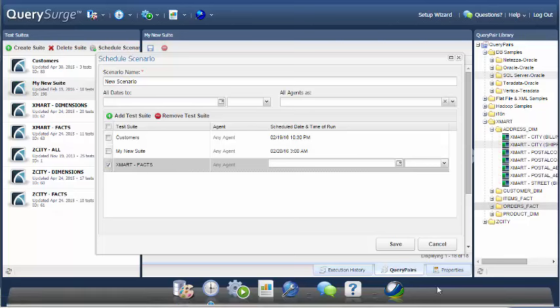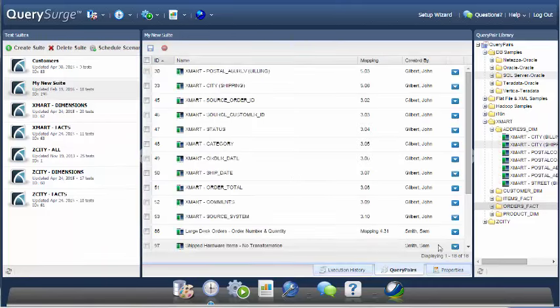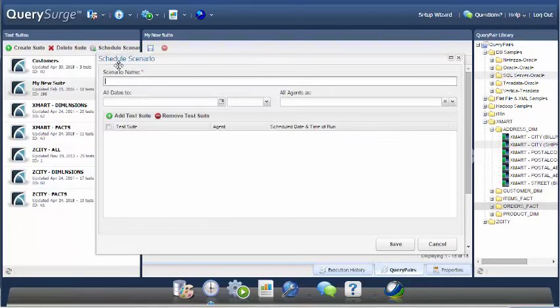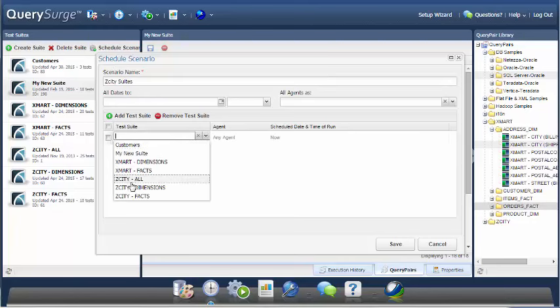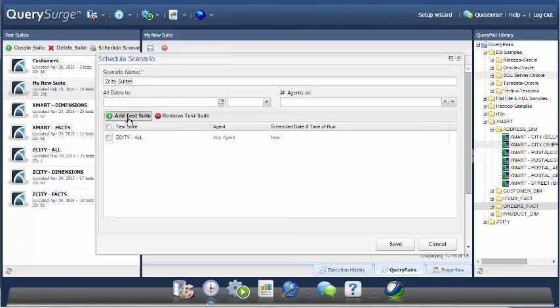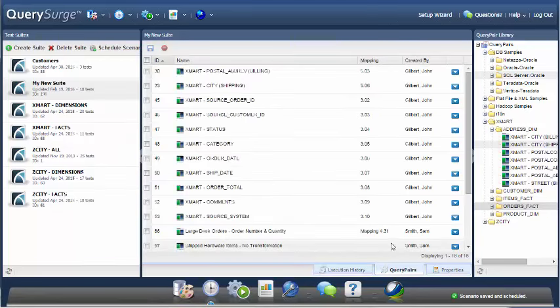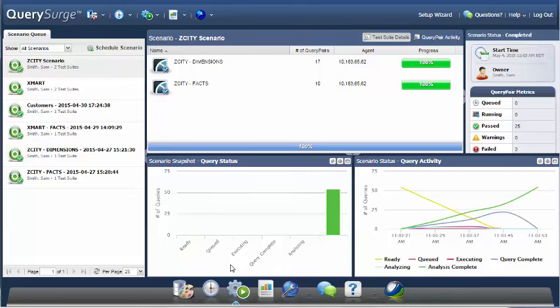Now let's do an actual scenario execution. I'm going to cancel out of this scenario that I used to illustrate the features of the scenario scheduler, and I'm going to create a real execution here. And I'm going to add to this all of my Z-City suites. And in this case, I'm going to save it and execute all of these now. And once I've done that, I'm going to go over to our runtime dashboard.